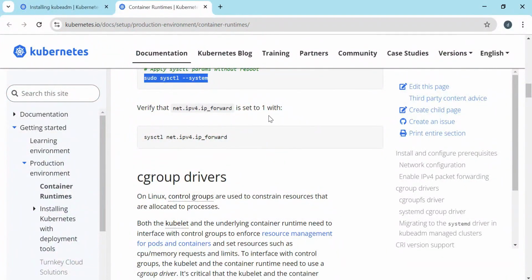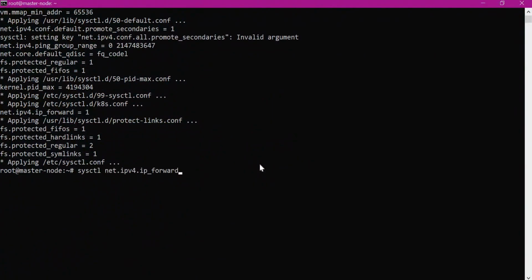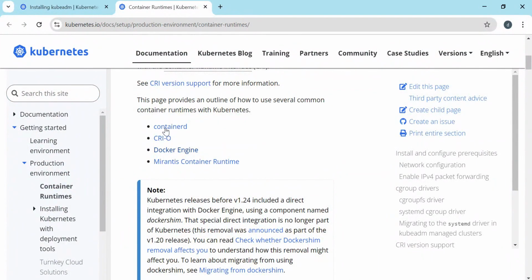We can verify whether this property is set to 1 in one of the nodes. So here the property is set to 1. That means the IPv4 packet forwarding is enabled. So now let us install containerd.